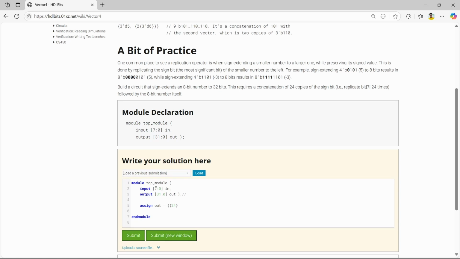So 24, 7 bit. Then in square bracket we have to put 7. So the bracket is in here. For this one, we require one more curly bracket, then press comma. Then whatever the number of in is coming as it is. So in here, then put semicolon.